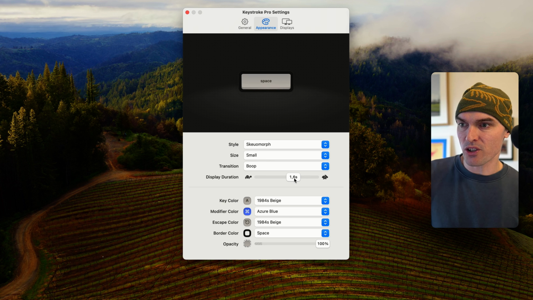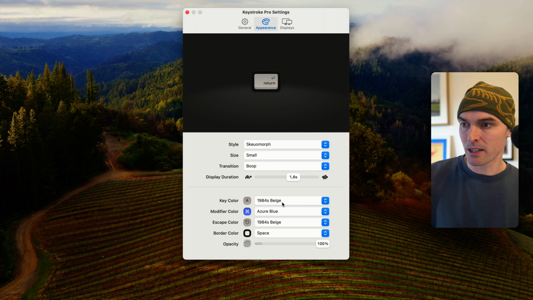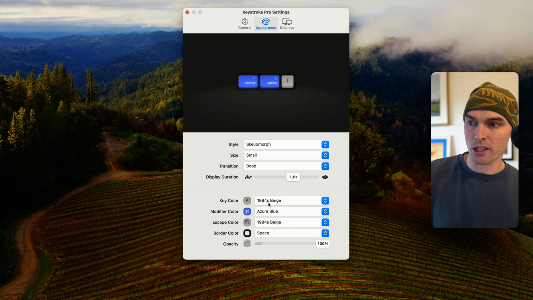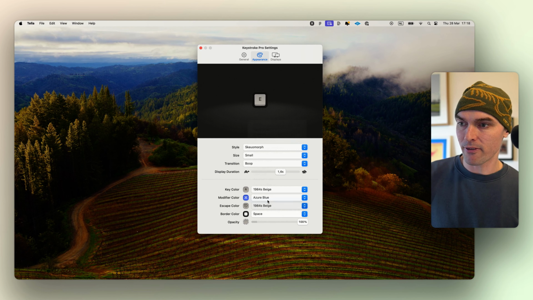And you can change the duration. So do you want them really on screen, or you want them just off, just flickering on? And then you can pick the colors. And what's cool is that you don't just pick one color, but you can pick the colors for all of the sort of 3 different types of keys: the escape, the modifier, and the key color.